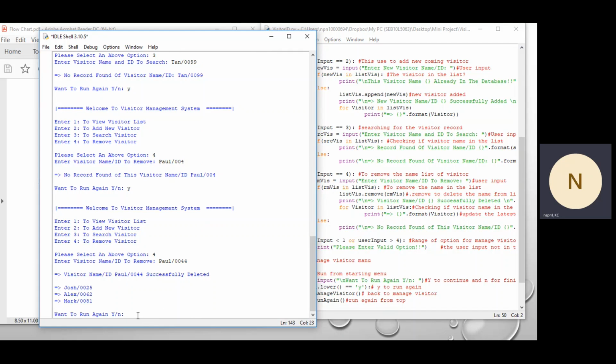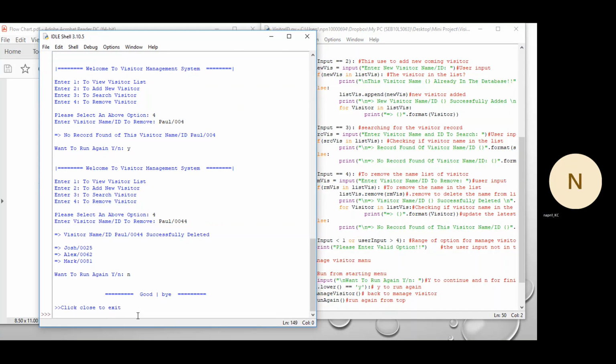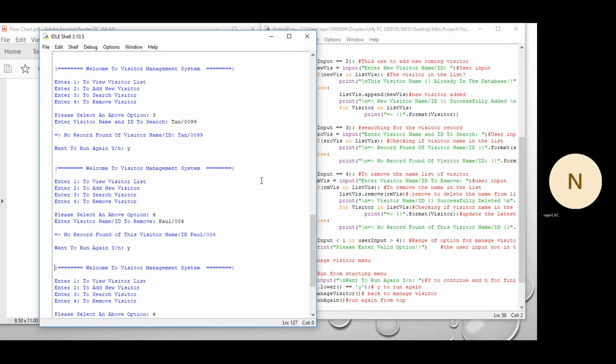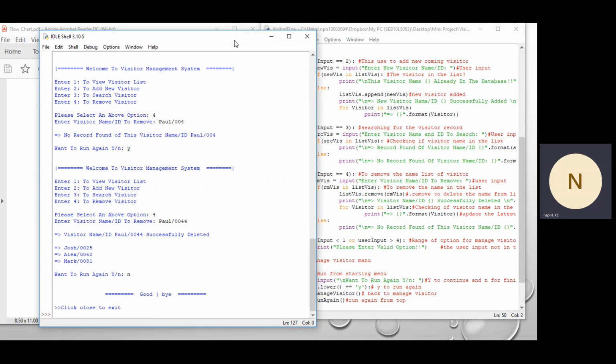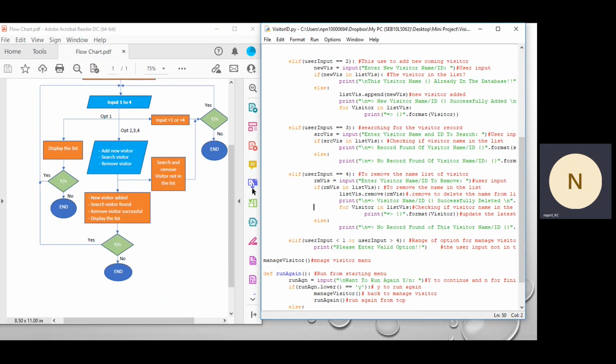So now we exit the program. We click end. The system will display the message goodbye and close to exit. So that's all from my program demonstration. And thank you for watching.